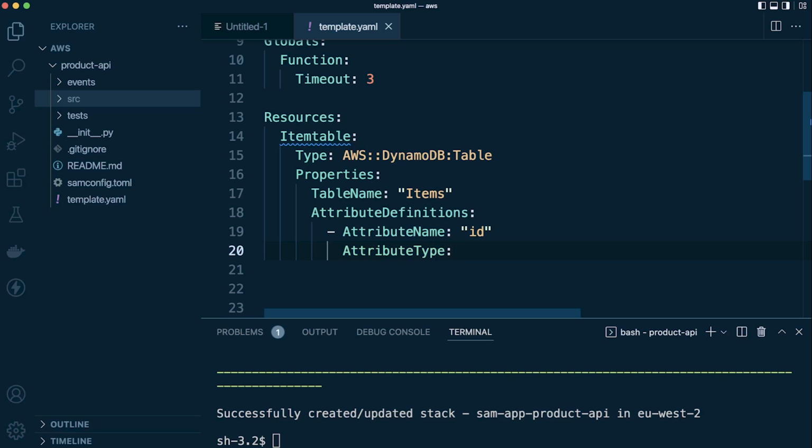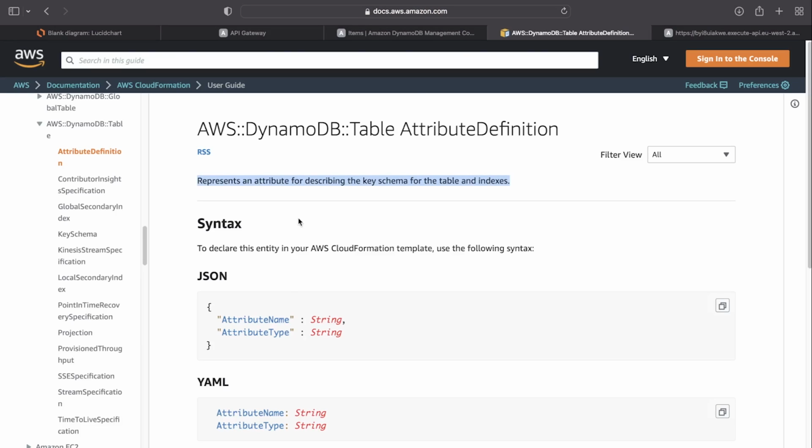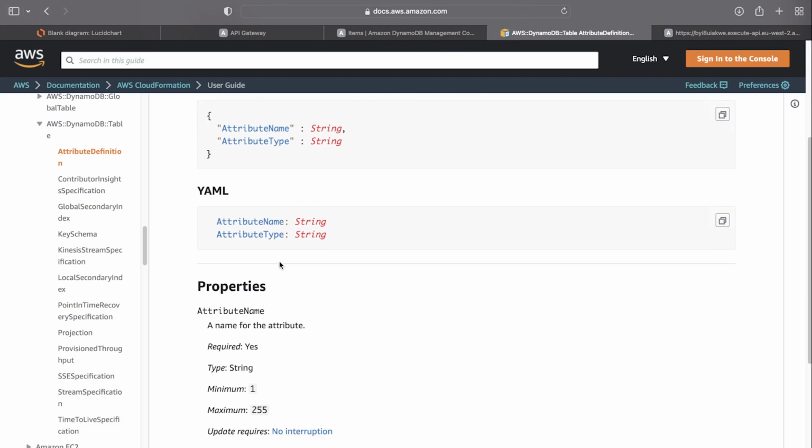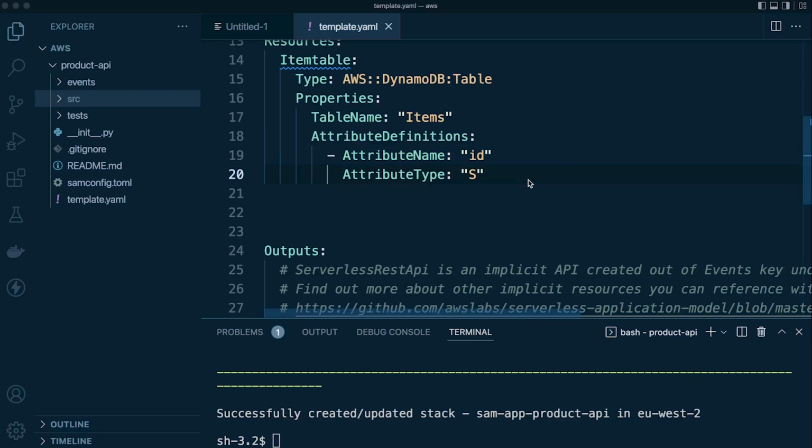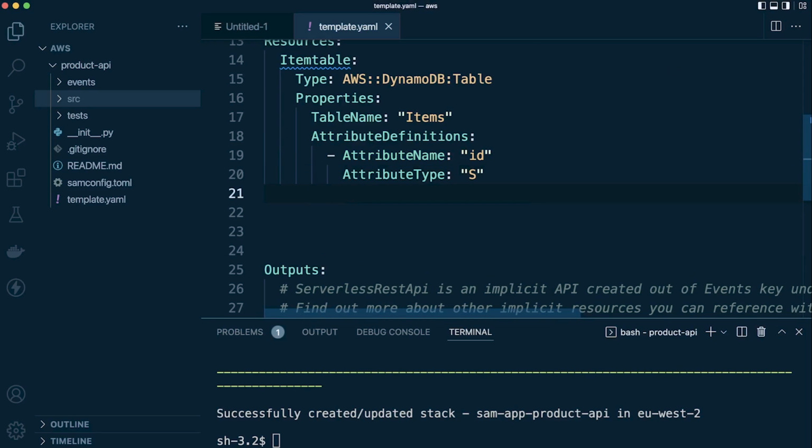And we're going to define that as a string. So if we roll down here, we can see that we have different properties. We can see the attribute types. We've got three attribute types: string, binary, and number. So once that's done, we're going to essentially just define that as the foreign key.